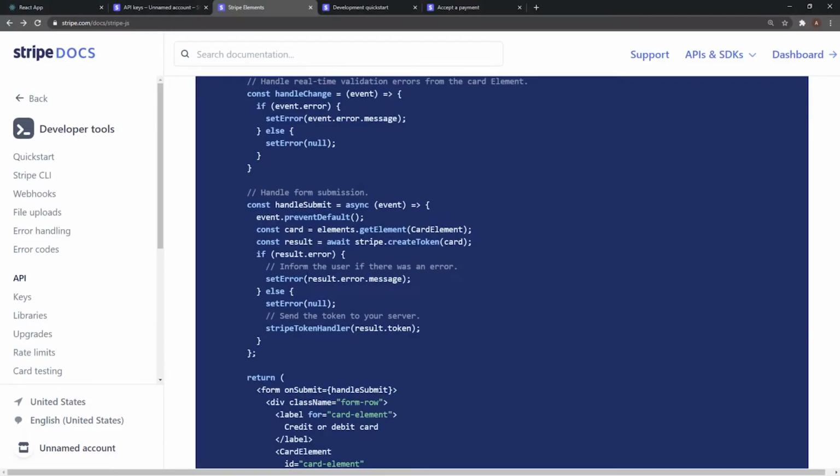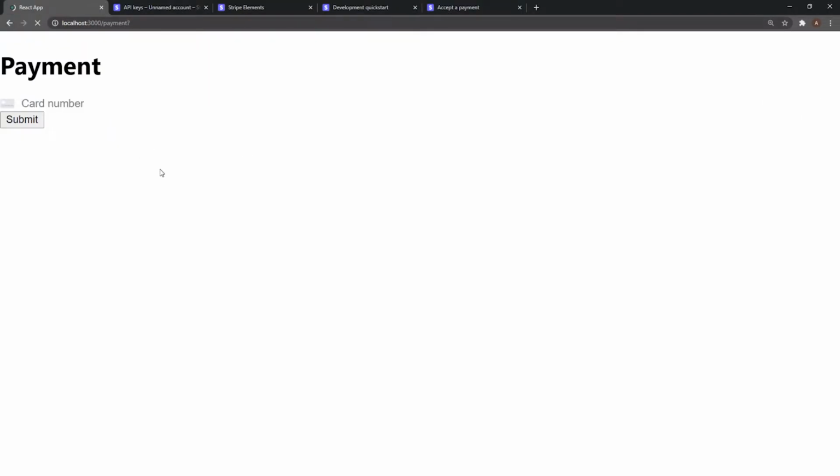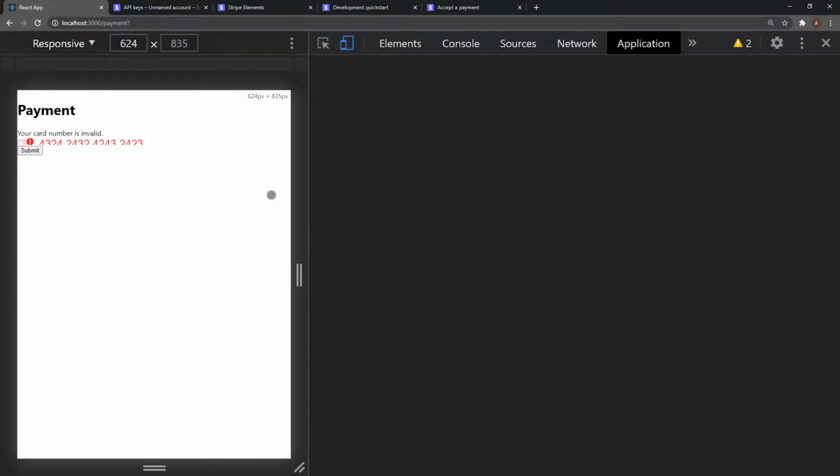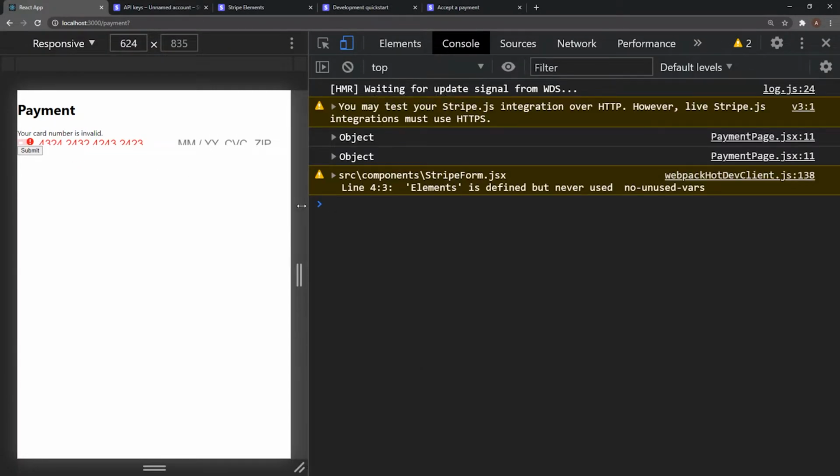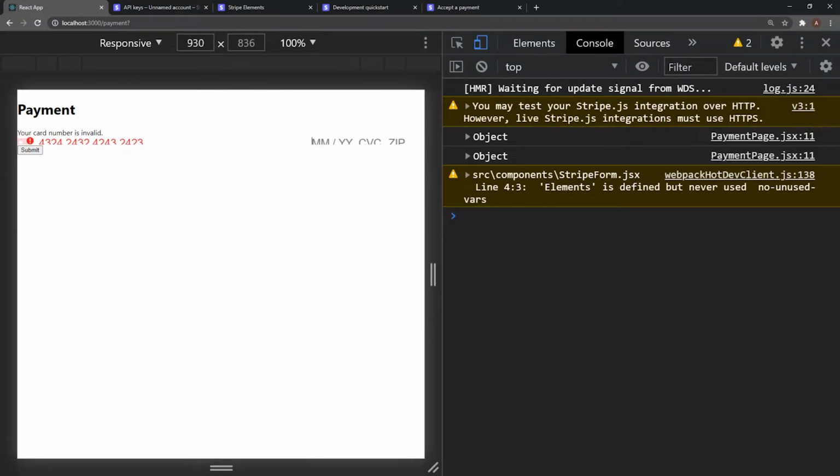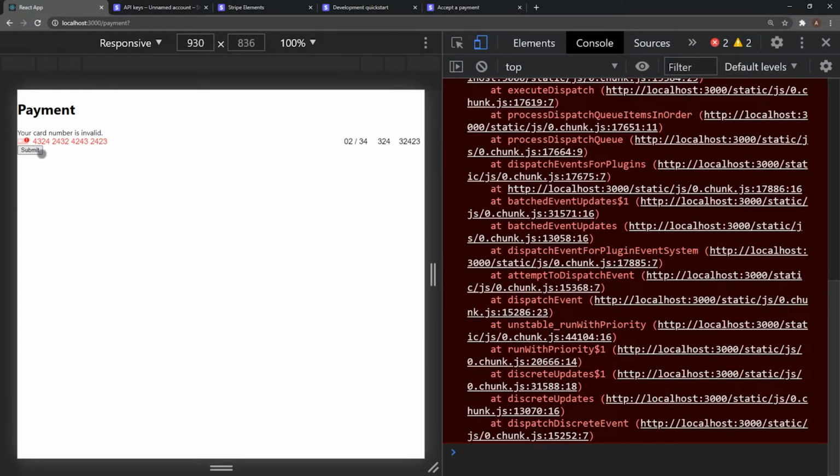Okay, so this should succeed. So let's refresh. If I try to type in an invalid number, it's not gonna work. Let me open up the dev tools as well. Okay, so if I try to submit anything, it's not going to work. Why is this thing? Oh, there we go. Okay, so if I try to enter this, it's not going to work.